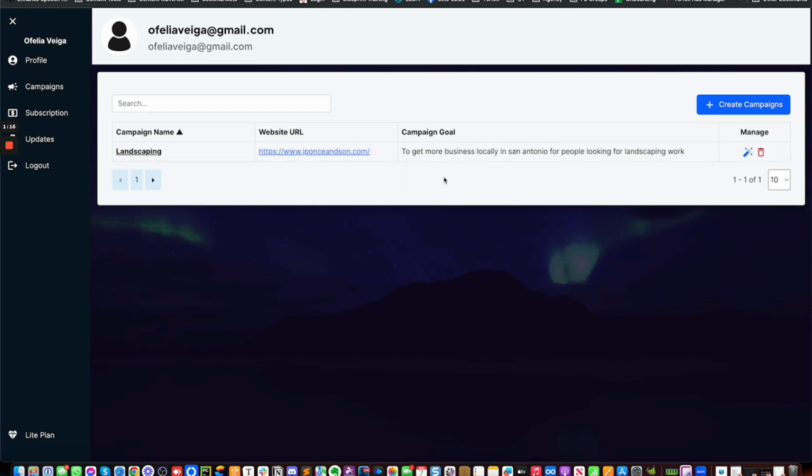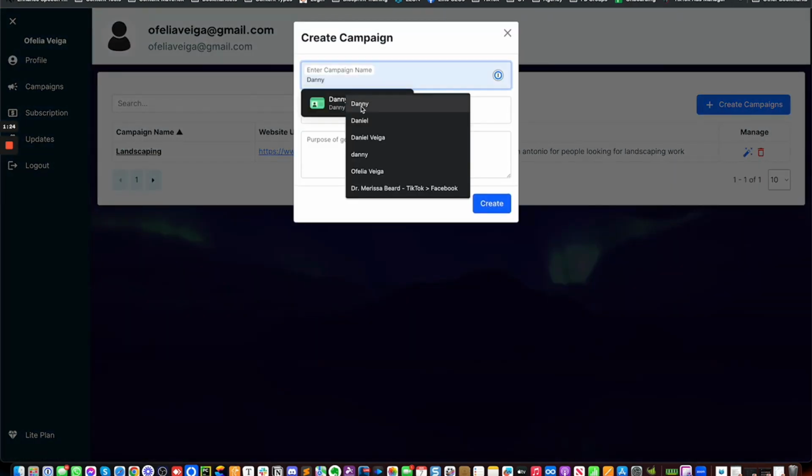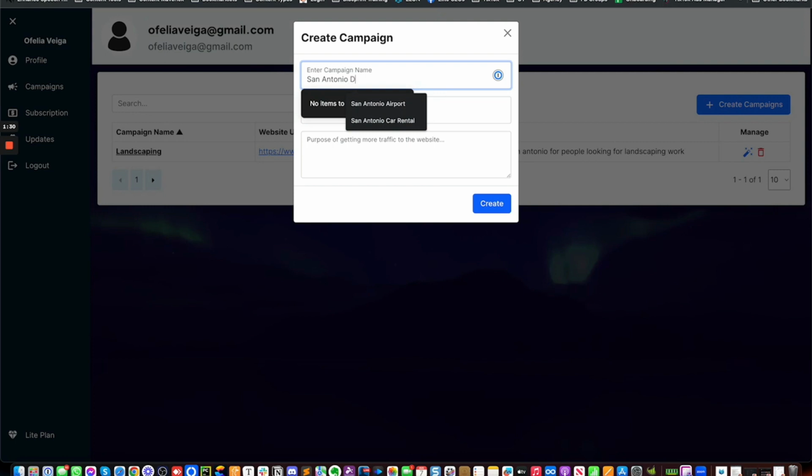Now, I already went ahead and created one here for the demonstration, but let me go ahead and show you what the process will look like. So you click on create campaign. You would enter a campaign name. I'm just going to put San Antonio Dental. That's to say that's the name of my website, right? And I'm going to enter a URL, which I'm just going to put Google for now. But ideally, you would enter a URL. We do validate the URL to make sure it is valid.